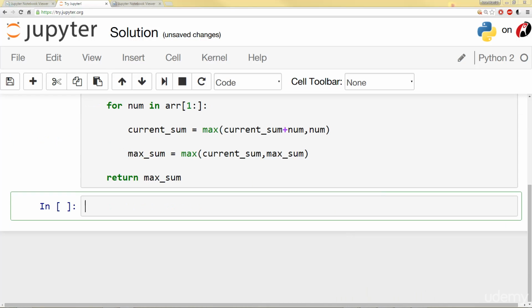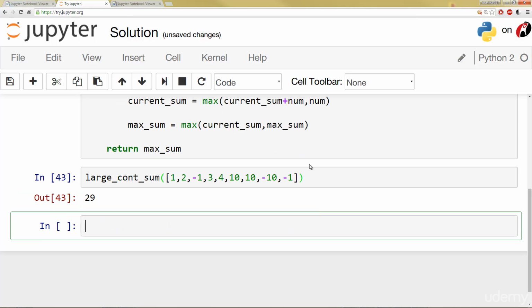So let's go ahead and see if this works. I'm going to paste in a call. So here I have an array. We have 1, 2, -1, 3, 4, 10, 10, -10, and -1. So our sequence that should produce the highest sum is right here. Let's go ahead and see if it gets it. So it's calculating out and it gets 29.